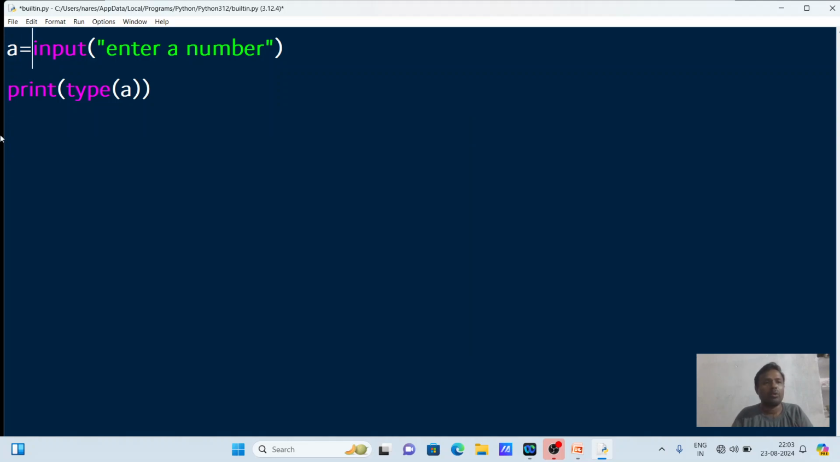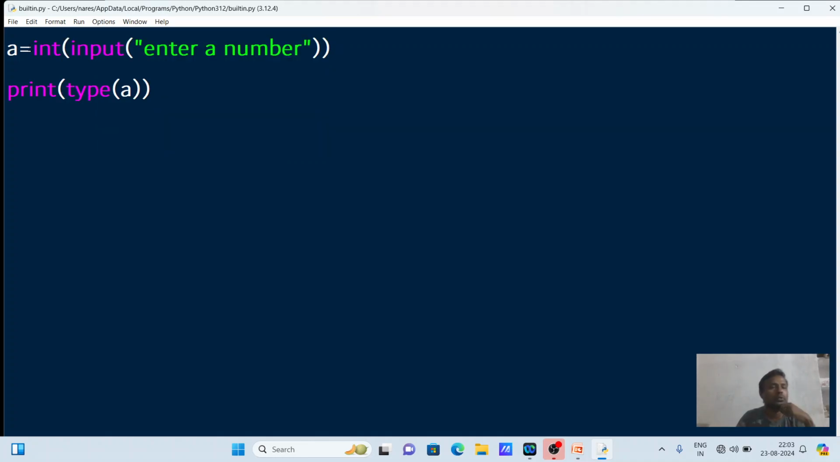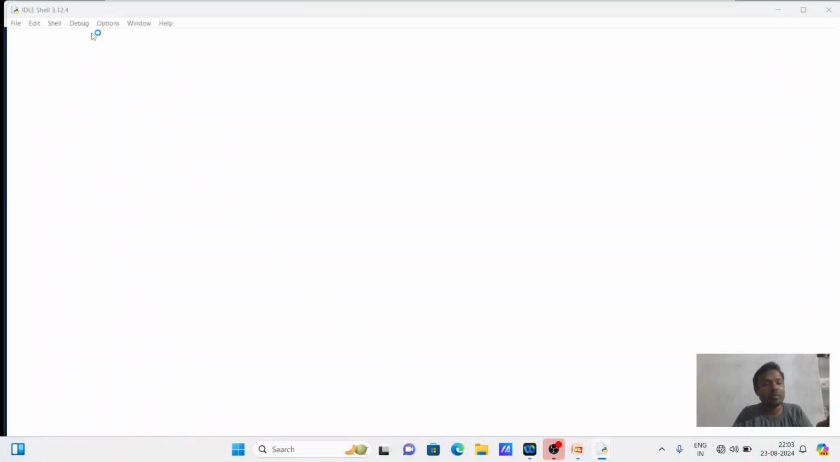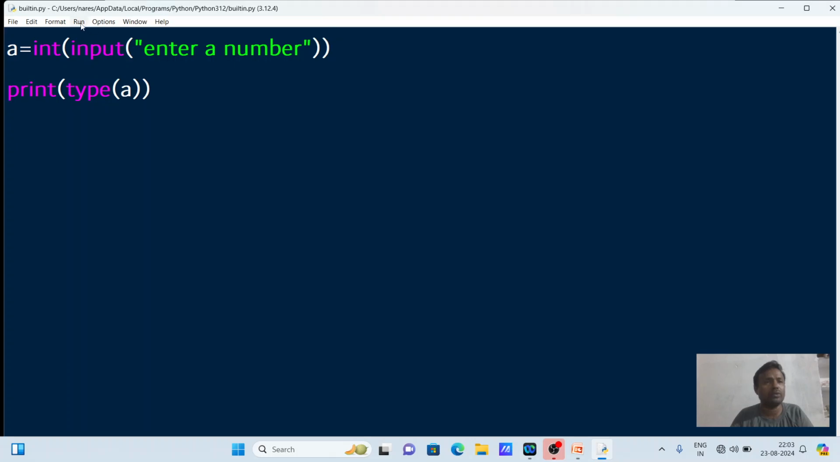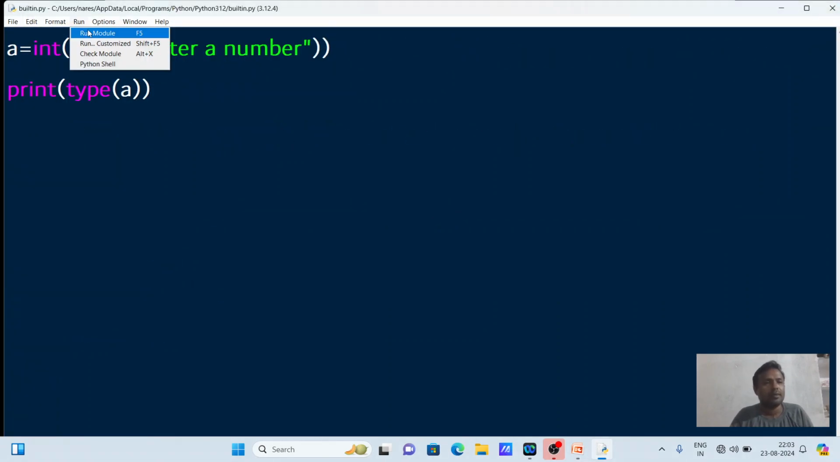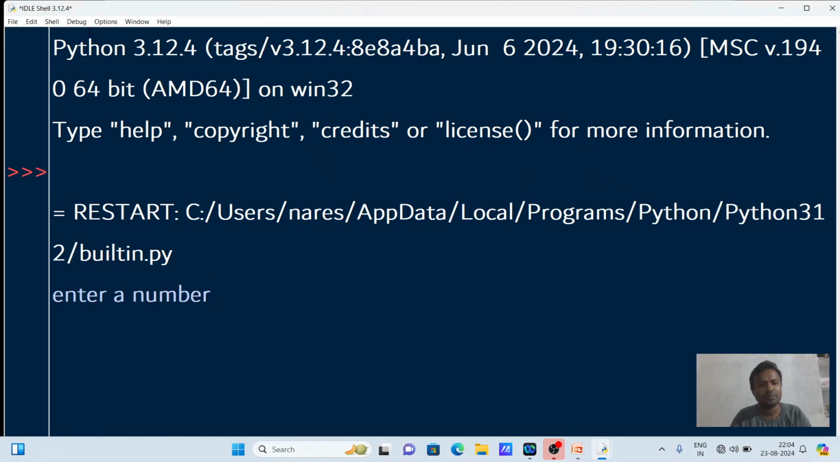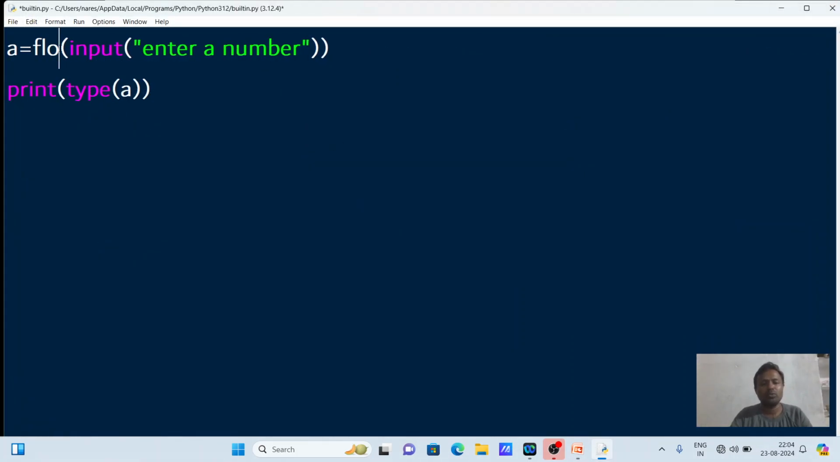Now see, I want to accept an integer in A. So I applied int to the input function, so that whatever data you give in string format will be converted into an integer. For example, here I have given 5.6. Since it is an integer, we must enter an integer only. We should not pass floating point values. Now run it again and pass some value, 34. See, it is an integer. Similarly, you can give some other value. This is how you can convert into an integer. Similarly, you can convert the data into float also.